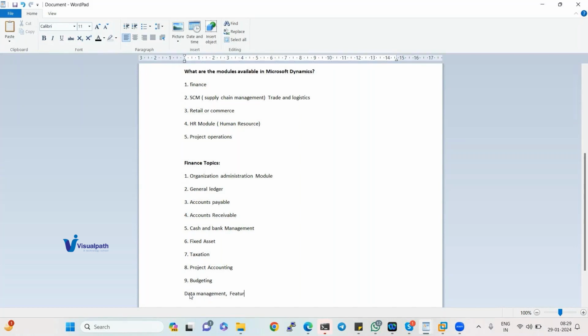Next one, feature management. What do you mean by feature management? Feature management is one of the workspaces where new features are available. How to use the features? What features are available? How to enable them? What is the functionality? Everything I will be discussing.